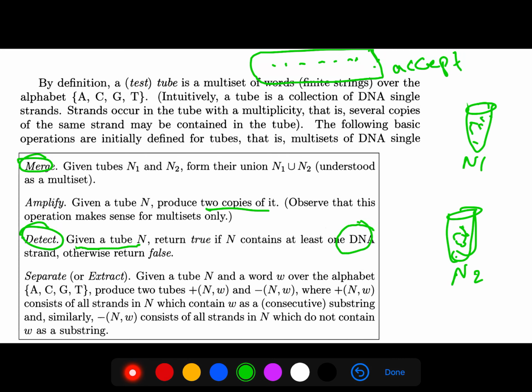And in biology, we use another term. We call it detect. In computer science, we call it accept. Here we say detect, because it is one DNA strand, otherwise it is false. In computer science, we call it rejected. Reject that sequence. Another definition is separate or extract.